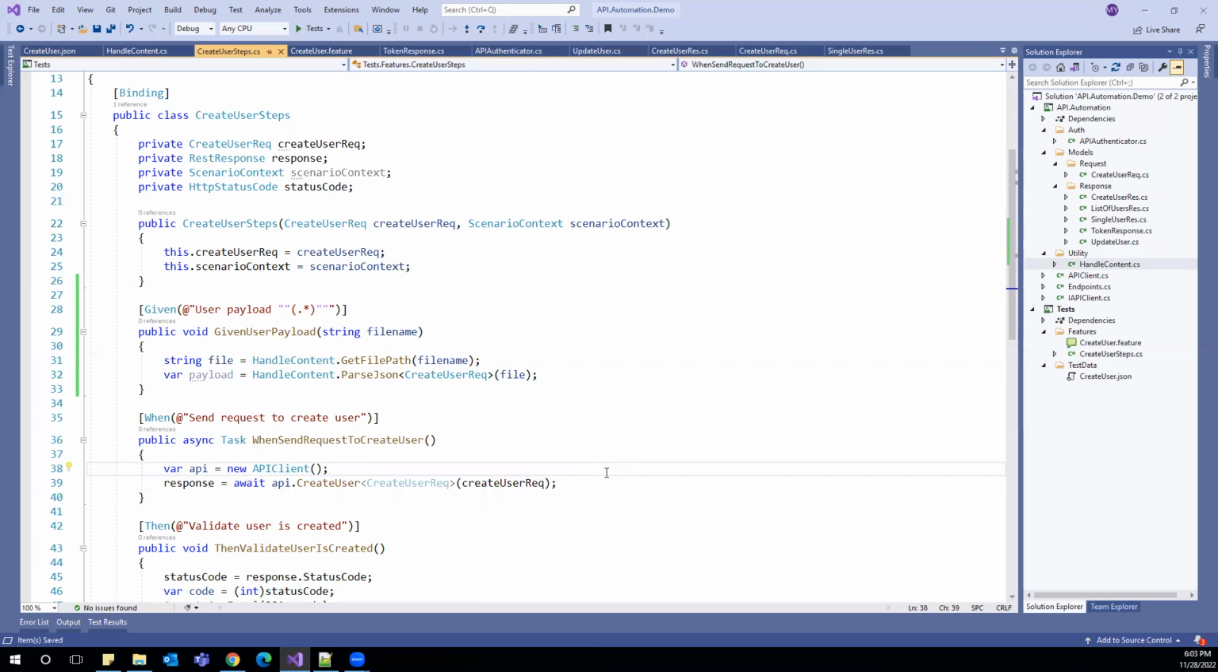But how will we share the data between the steps, right? Because this is one method and this is part of the given step, and where we are calling the create user method, where we are passing the payload, it is in a different method. So how can we share the data between these steps? That's why, to share the data, we can use this scenario context. As I have explained about the scenario context, that is why I have added it here, so let us utilize this.